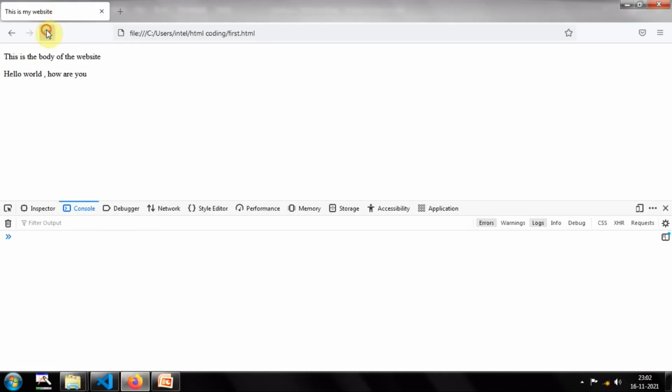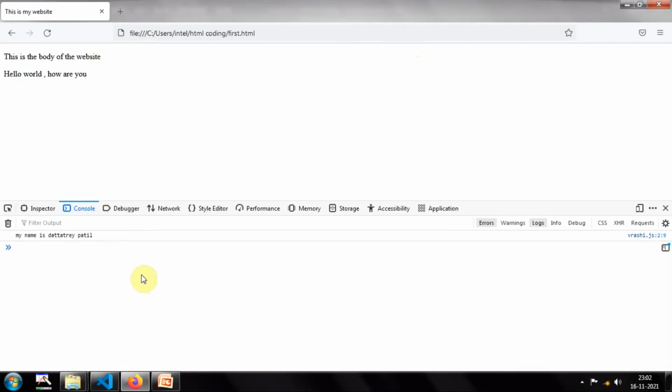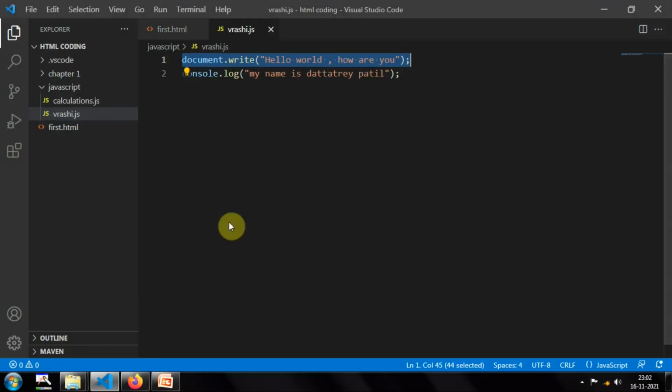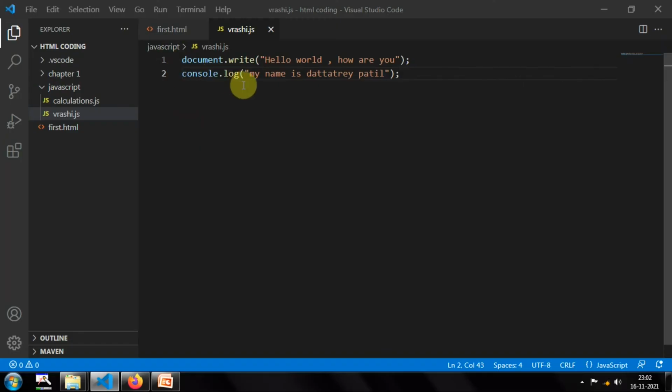So just go to the website in your browser and refresh it. See, I'm refreshing. So the first one, what is printing? This is the body of the website which I have written in HTML, so that's why it is printing. Next one is hello world, how are you? This line is printing in the web page itself. So this is the web page, guys, and this is the console part which I opened here at the bottom. Here it is not printing. I mean, the second line is not visible in the web page because I have written console.log.